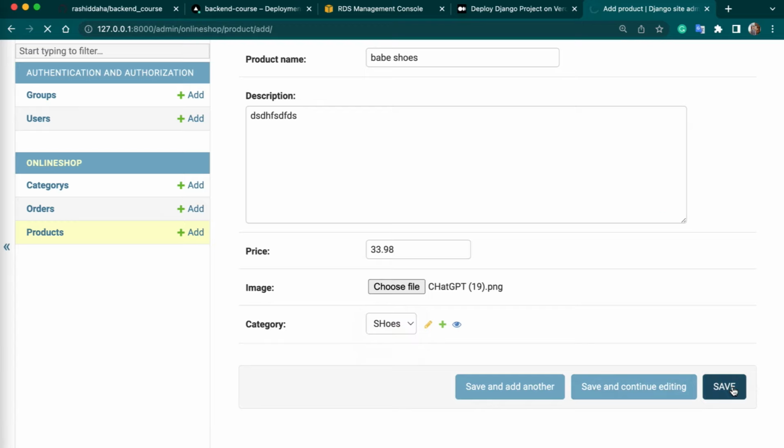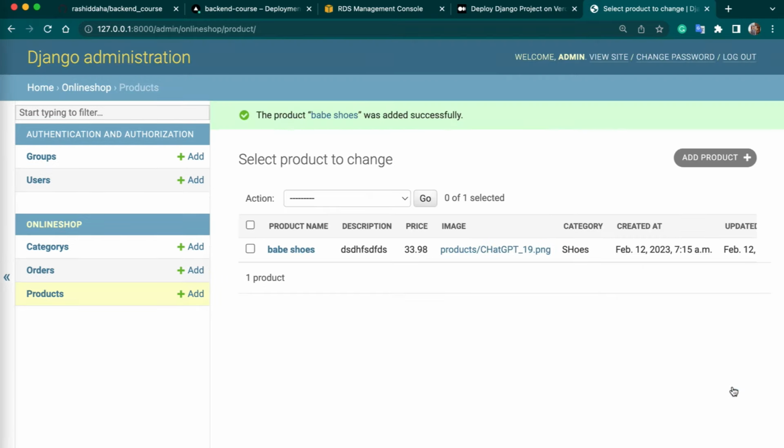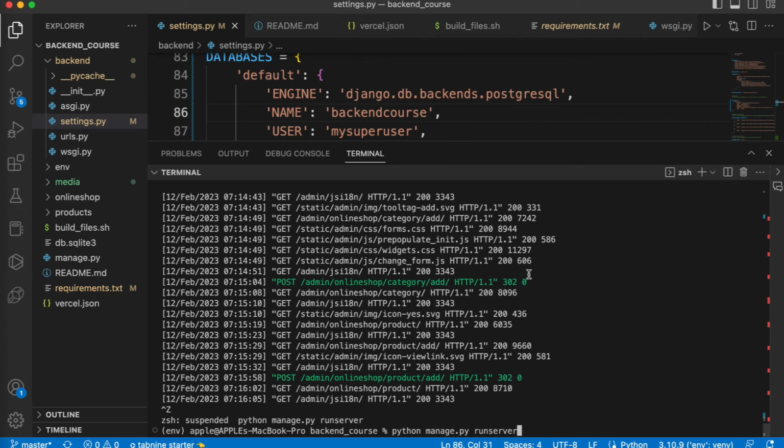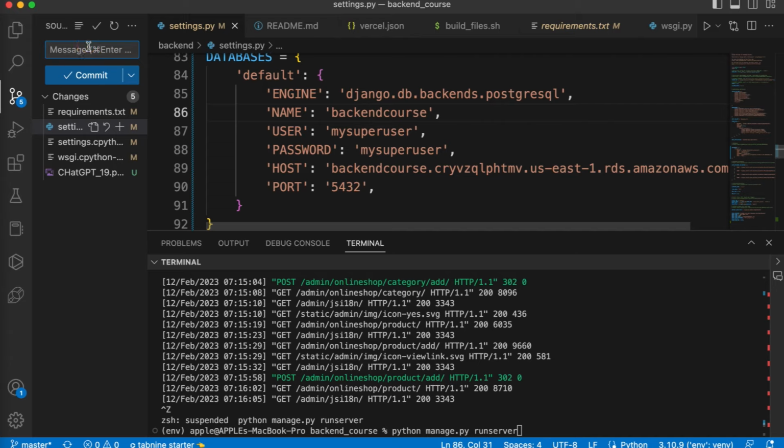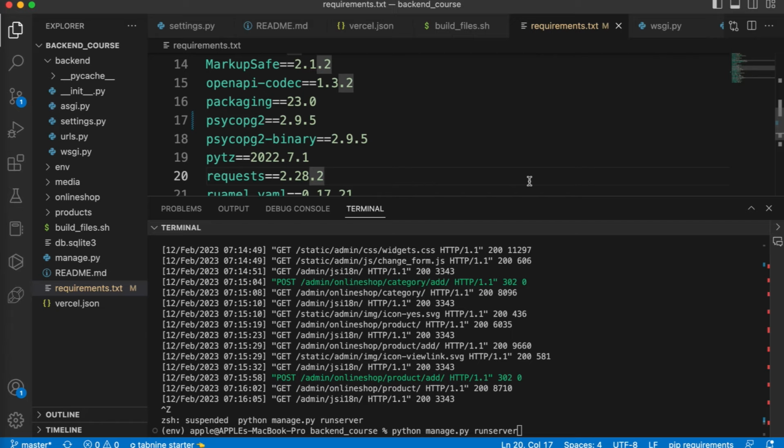Now we have added the data to the database, and we have a serverless database. If we deploy our project to any cloud provider, we can use the same database. We can now push our changes to GitHub. That's it. You should now be able to use your AWS RDS PostgreSQL instance with your Django application.